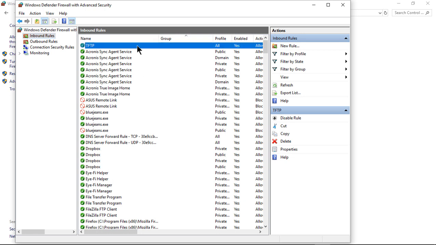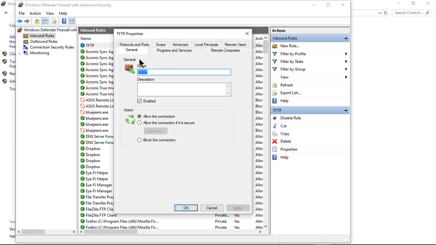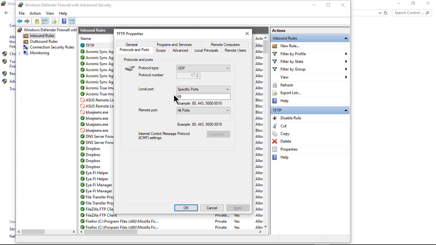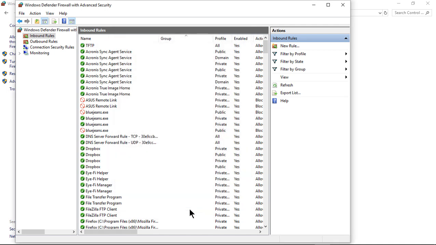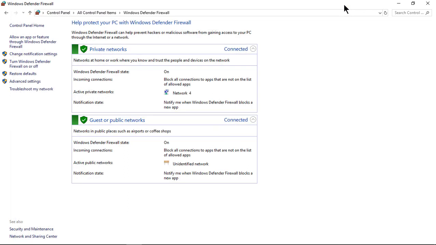And there's our TFTP port. We double click on it, and we can see that it's UDP port 69. Now, if you're going to cross a VPN tunnel or go through another subnet, you'll also need to do one more thing. Click on Advanced and choose to unblock the edge traversal and allow it. Go ahead and click Apply, and you're good. Now TFTP will not be blocked by the firewall.